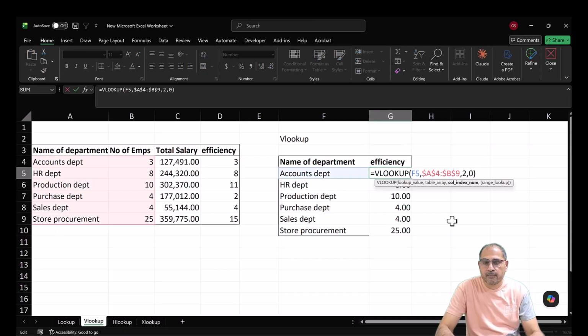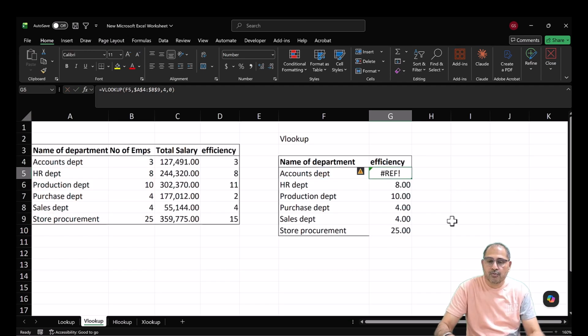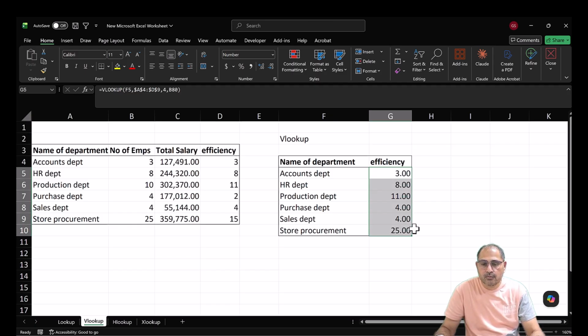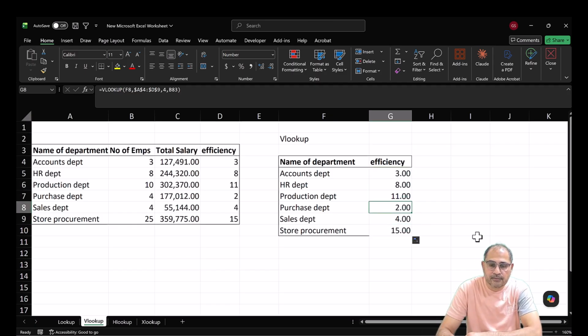So instead of second, I need to put fourth there. I have to increase the range, otherwise it won't work. Drag down. So very nicely it is fetching the value.